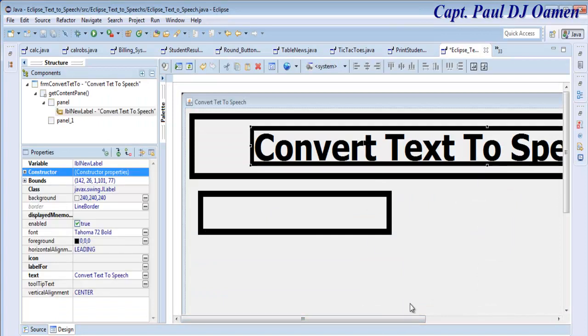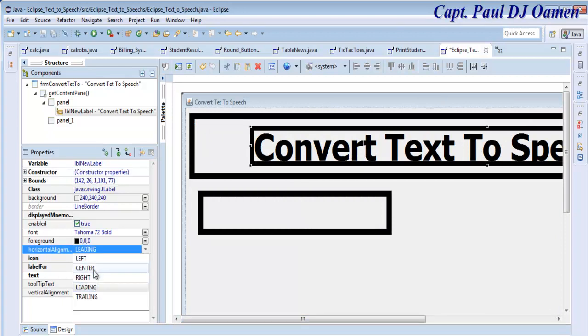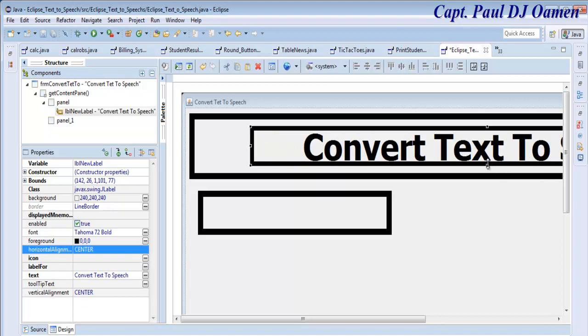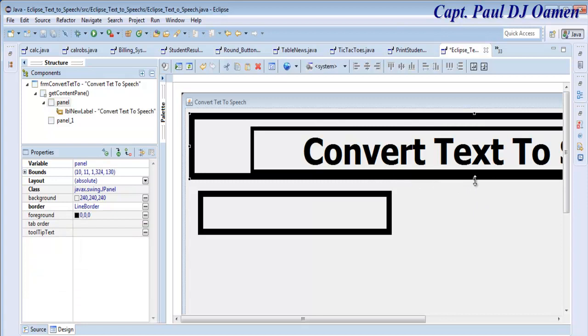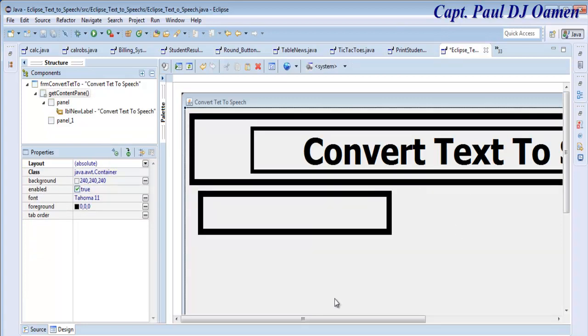The other thing we need to do is let's align the text content on its center. So let's come to horizontal alignment and just change it to center. There we go. So it's looking the way we want. Right. Now, one more thing.